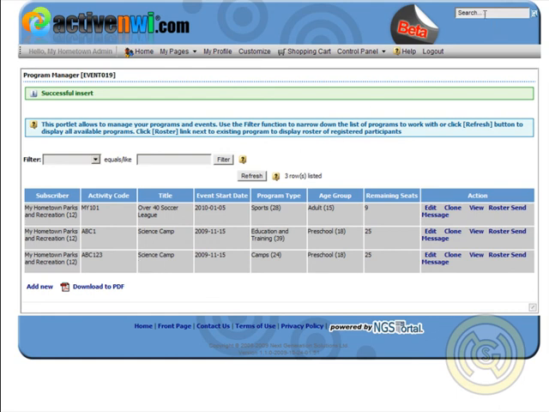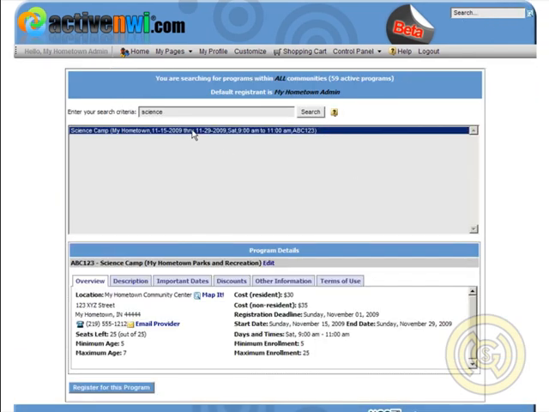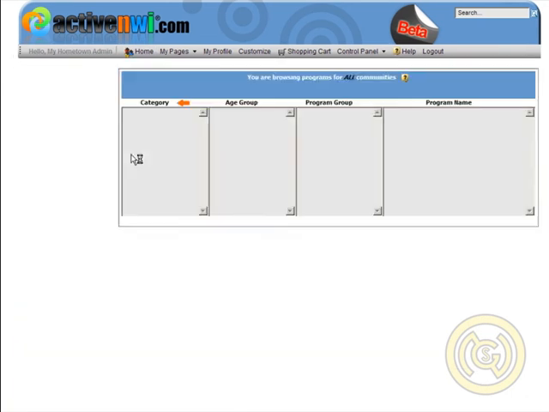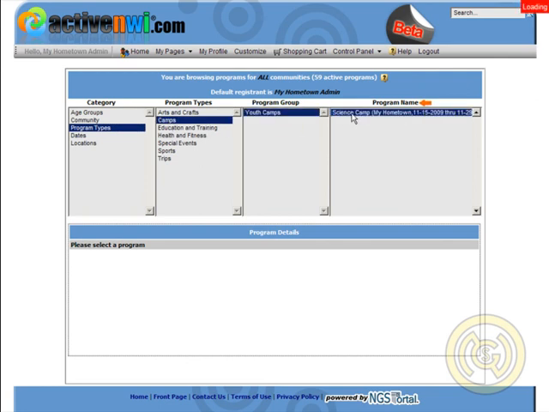I can immediately test my new program by doing a quick search on, let's say, the science keyword. So this is our new program, and as you can see, all the information that we've entered is published. I can also browse for the program using our category browser, and for example use program type camps, youth camps.